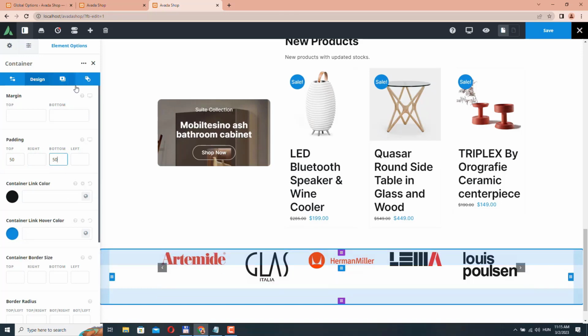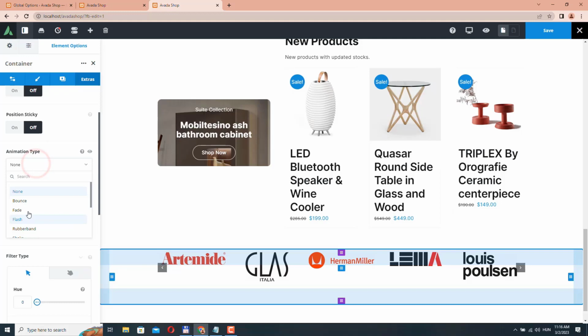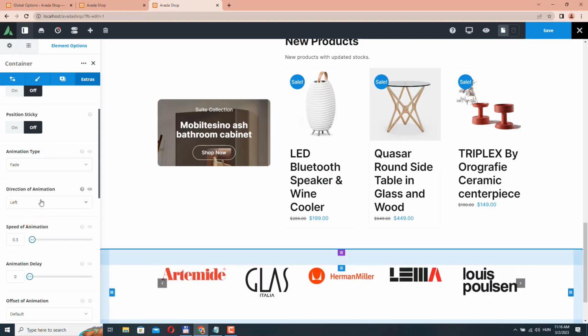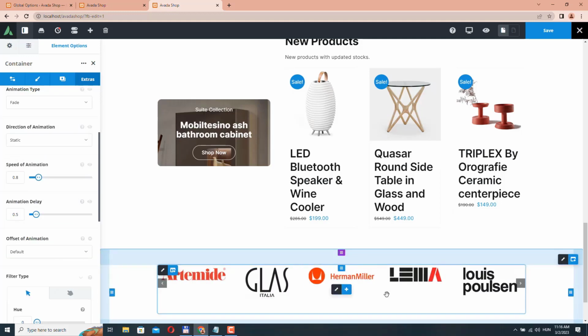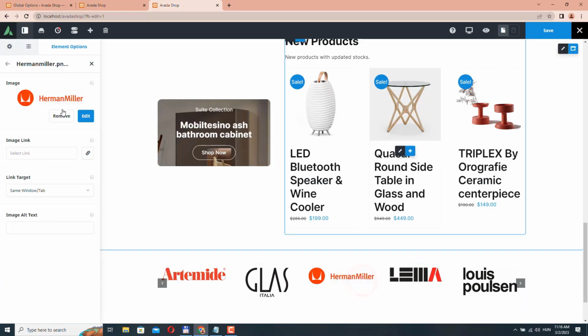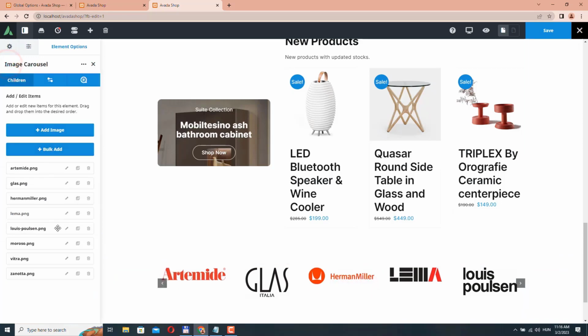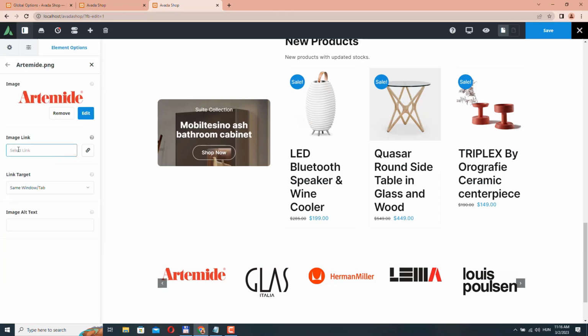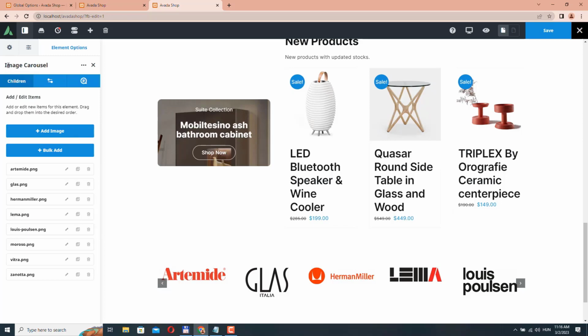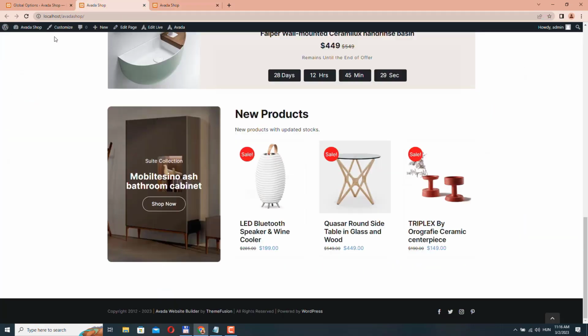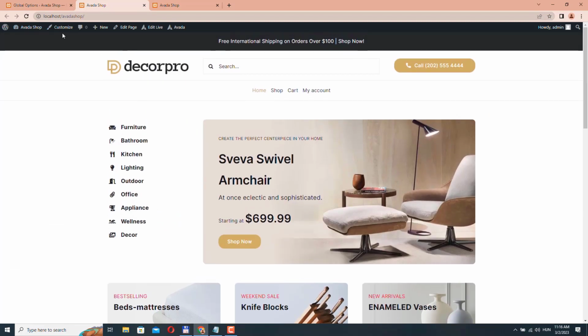Maybe we could add an animation for the entire column. Okay, and well, actually, if you come back here, you can edit the individual images. You can add the link to it if you want, an alt text, but I'm not going to do that now. So I'm just going to click save, and let's refresh the page.